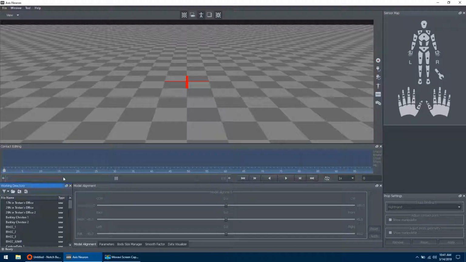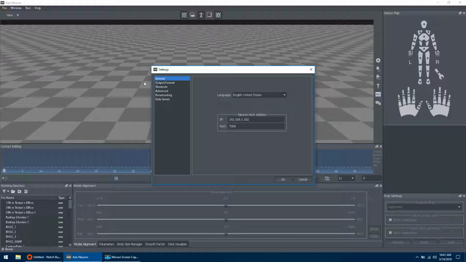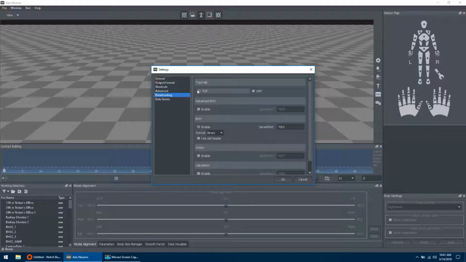As you can see right now, everything's by default, nothing's open yet. First things first, you want to go into File, go to Settings, go into the broadcasting options here, make sure TCP is selected, and also make sure BVH is enabled with a server port number 7001. These values are on by default when you first install Axis Neuron. This can be customized if needed, but just make sure this number is kept. Very important, this is the number that we're going to be using to send over data into Notch. So once that's completed, select OK.